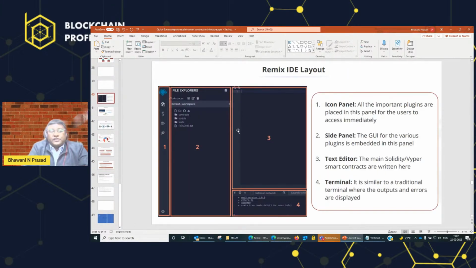As you can see, it has an icon panel. All the important plugins are placed in this panel for users to access immediately. We have a side panel, where the GUI for the various plugins is embedded. We have a text editor, and we have a terminal where you can see warnings or any error messages. So this is a normal editor.